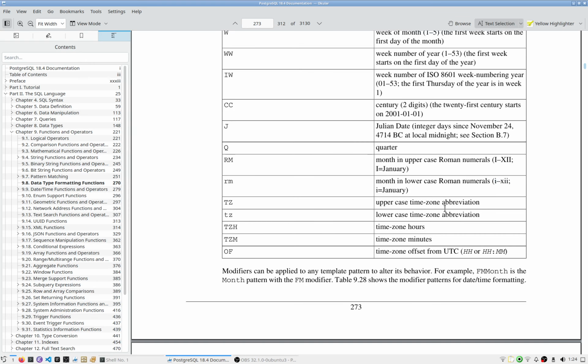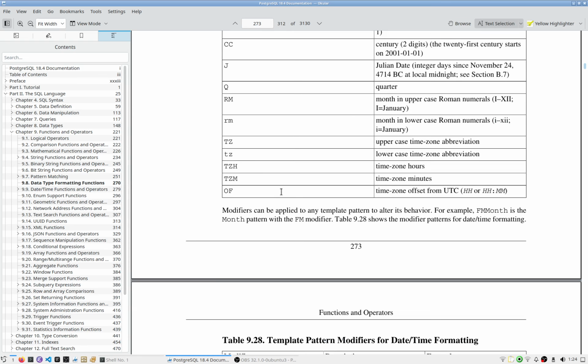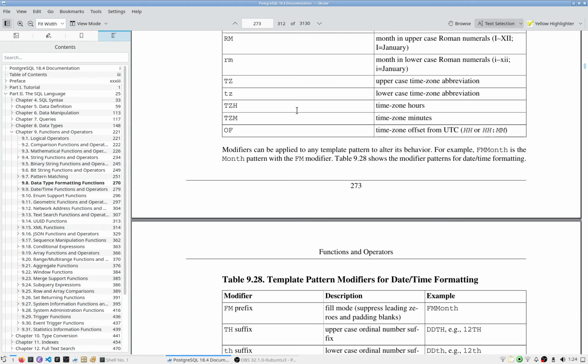TZ is uppercase time zone abbreviation. Small tz is lowercase. TZH is time zone hours. TZM is time zone minutes. OF is time zone offset from UTC. Now these are the modifiers. Modifiers can be applied to any template pattern to alter its behavior. For example, FMMonth is the Month pattern with the FM modifier.